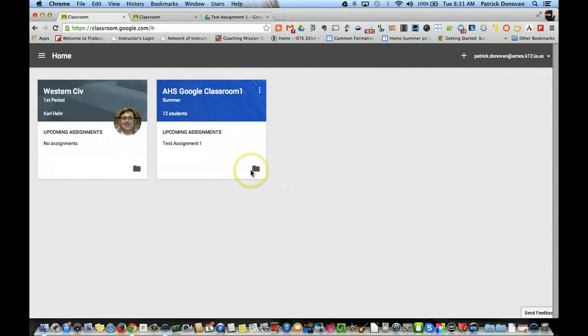So you and the students will pretty much see the same thing. You'll see the classrooms here. You'll see any upcoming assignments underneath the title and the period and the teacher name. And you can click the folder icon to go straight to the class folder that's created when you join or create a class in Google Classroom. Now up here, the plus sign is where I can create a class or join a class. So for students, they won't be able to create classes, they'll only be able to join classes. So only teachers will be able to create their classrooms.